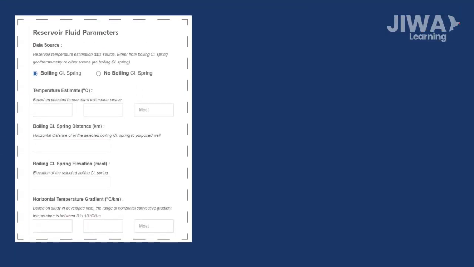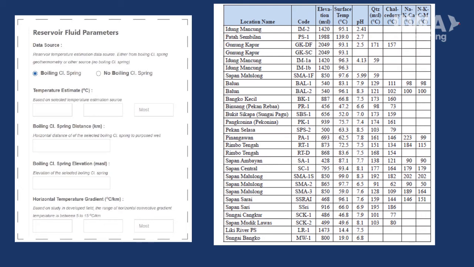After that, we can go to the reservoir field parameters and choose what type of surface manifestations data that we access. In this case, we are going to use the boiling chloride spring information from Sapan Malulong. The various geothermometer temperature results in a range of temperature at around 182 until 202 degrees Celsius. The estimated reservoir temperature from the boiling chloride is extrapolated in Jiwa TOR using a horizontal geothermal gradient, usually 5 until 15 degrees Celsius per kilometer, based on the field experiences. The extrapolation is needed to predict a possible reservoir temperature that will be found in MLX.